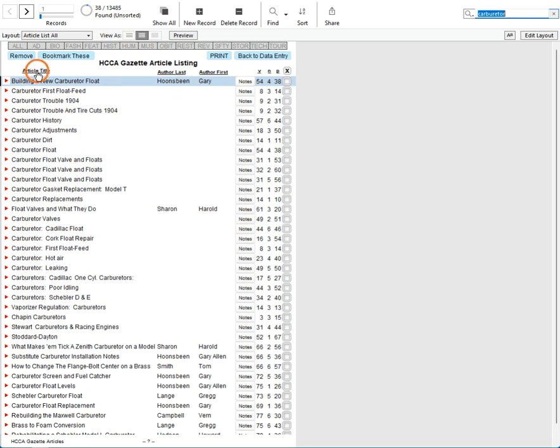Again, I can sort them by article title if I click here, or by the author's last name or the author's first name, or I can click on volume and sort them by the volume number to get them from oldest to newest. It might be an interesting search to look for all the articles by a certain author. So I could enter in Hoonsbean or Sharon or Campbell or one of the other people who has entered in articles, and I can find all of their articles.